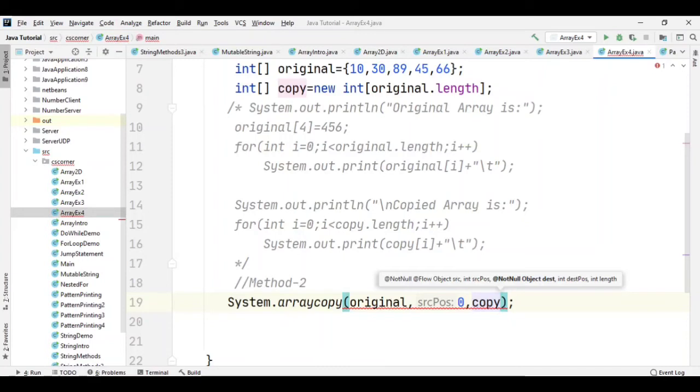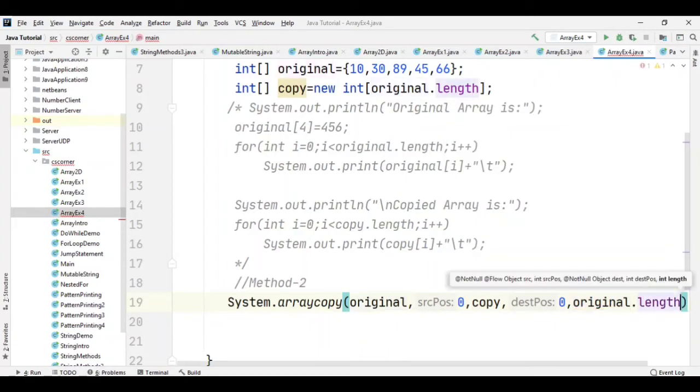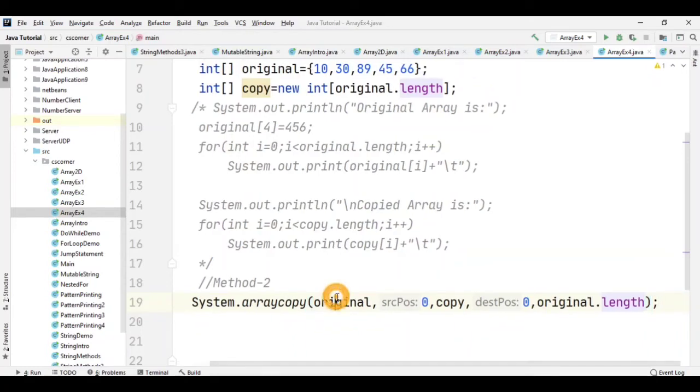I'm passing that. Then the fourth parameter is the position in the destination array from which you want to copy the values. I'm again passing 0 because I want to start from 0. And the last parameter is how many values from the original array you want to copy to the destination array. Since I want to copy all the values, I'm writing original.length. This will copy my original array into this array.